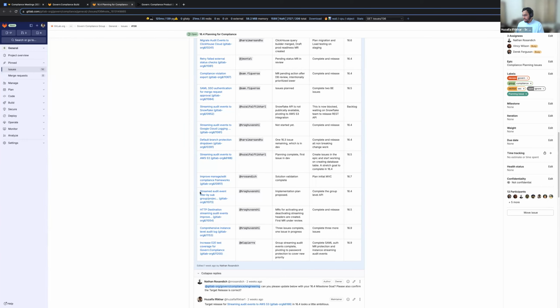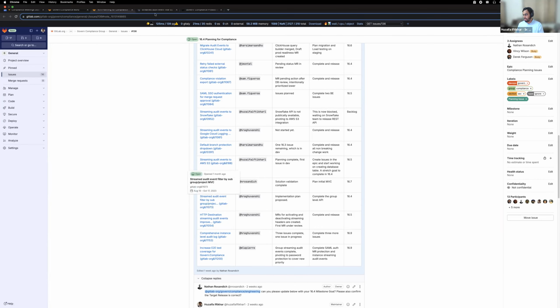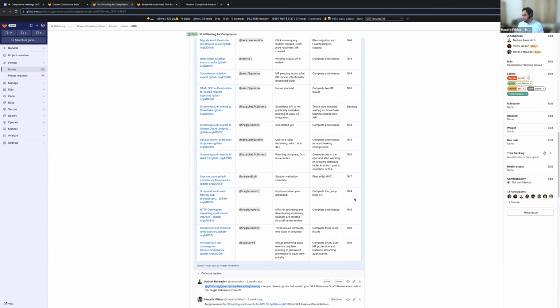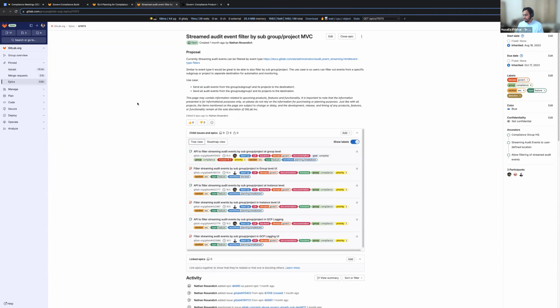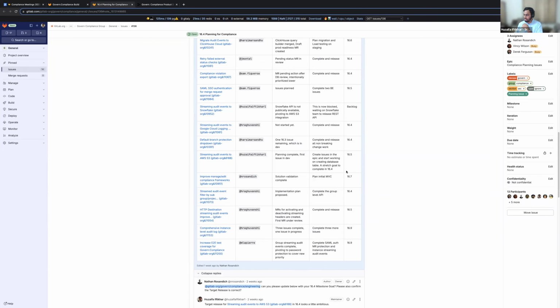Right. The next one is to add the ability to stream audit events and filter them by subgroups or projects. I am not sure about the status of this one. We plan to release this in 16.4, at least for the group. I'm not sure where we are right now. All the milestones seem to be 16.5 except these 2. Not sure if we'll be able to release this in 16.4 or not.